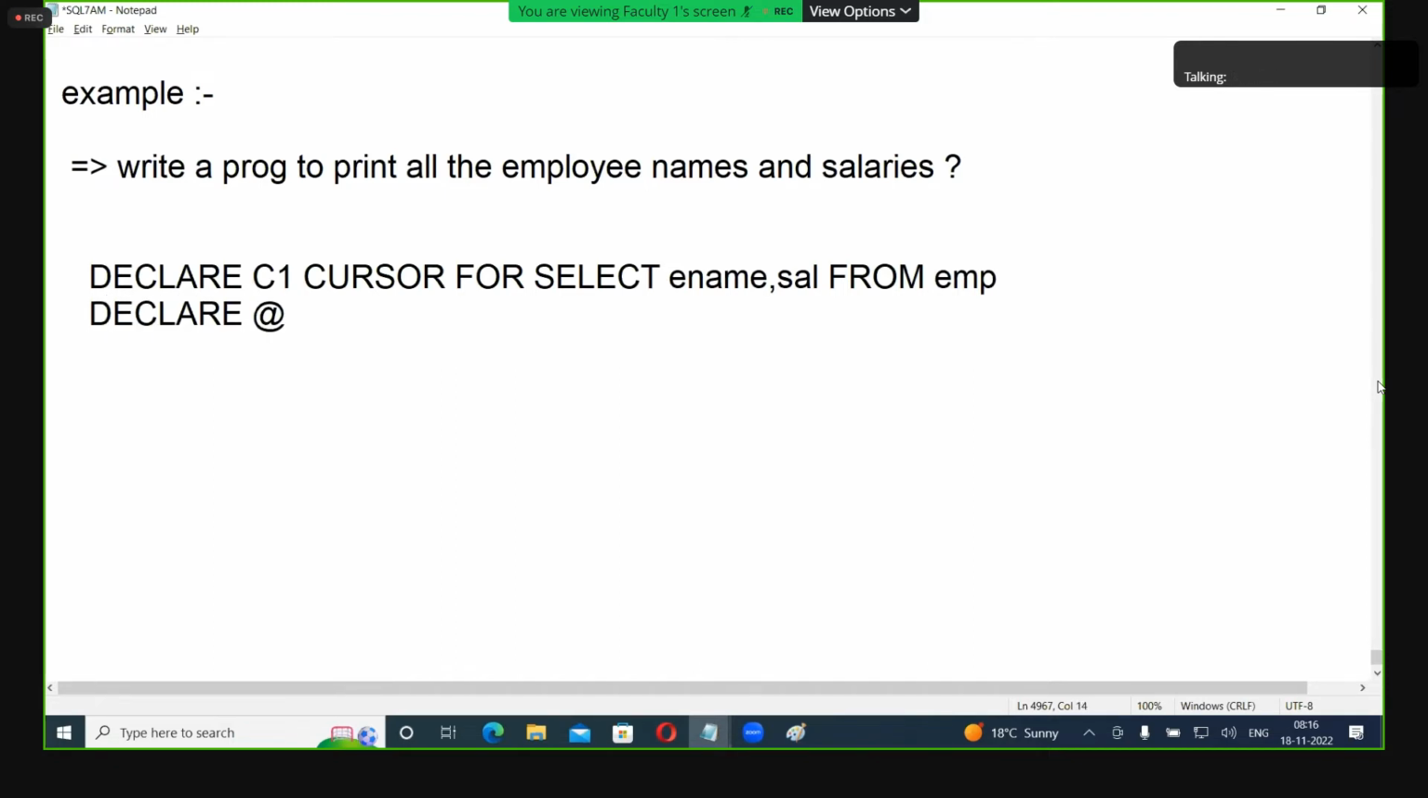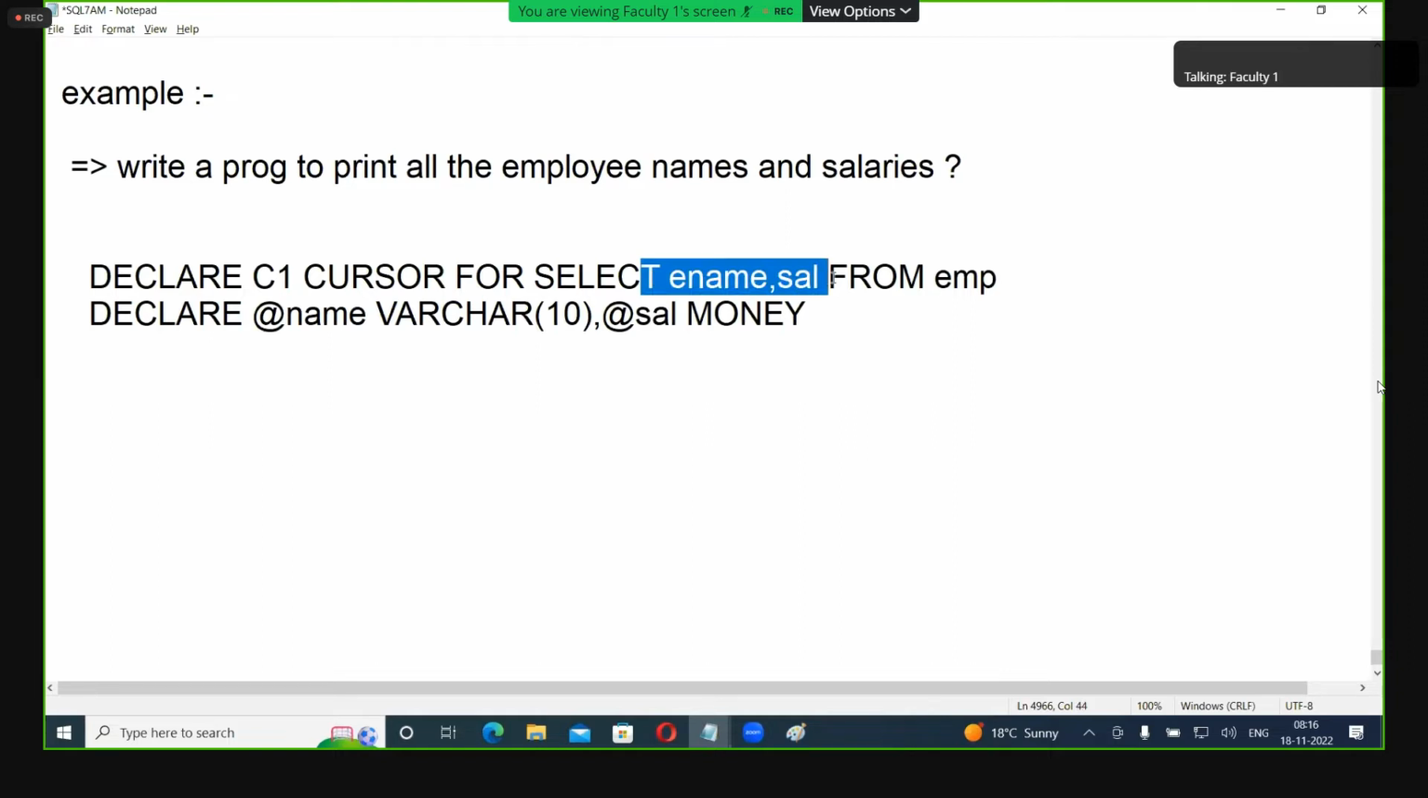Next one, declare what, sir? Variable. One @name, varchar(10). Next one, @salary, money. So I have taken two variables, one for storing the name, one for storing the salary. Here you are selecting two fields, so you need two variables. If you select three fields, you need to take three variables.